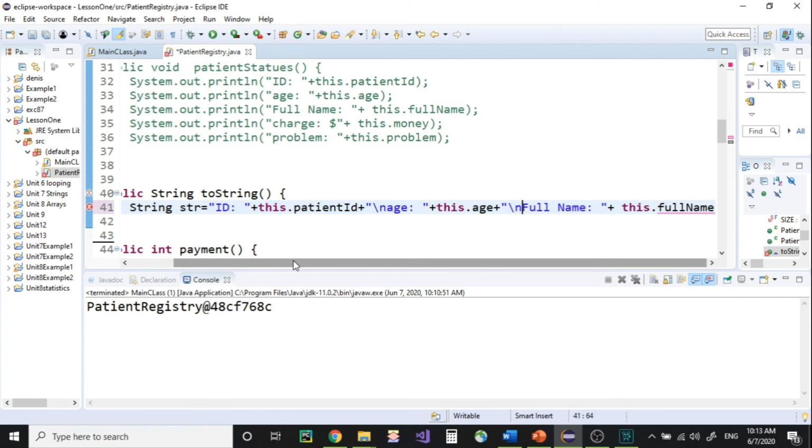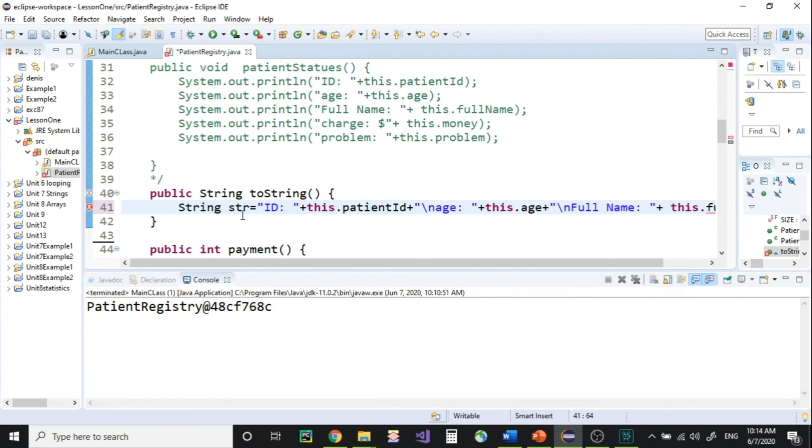Now, you may ask, what are you doing here? What I'm doing here, I'm creating a new string. I'm calling it str. str basically is going to be everything you see here in those print lines. Now, since I have multiple print lines and they go underneath each other, after you're done with the first, for example, the ID, you want to go to the next line. So backslash n is a skip character that's going to move to the next line. And then you get me the age. And then you get the full name.